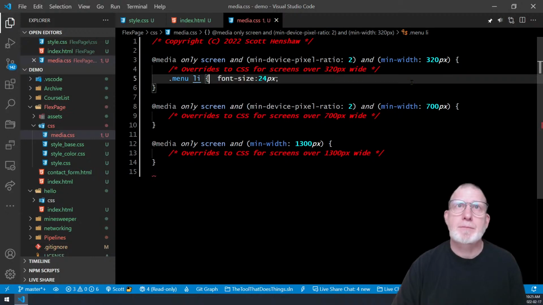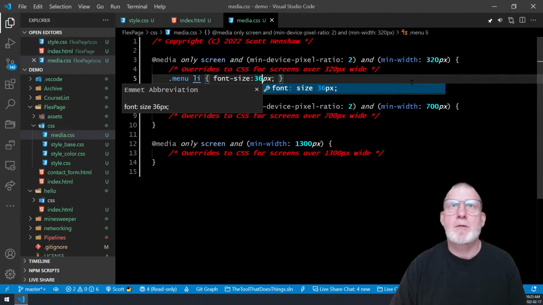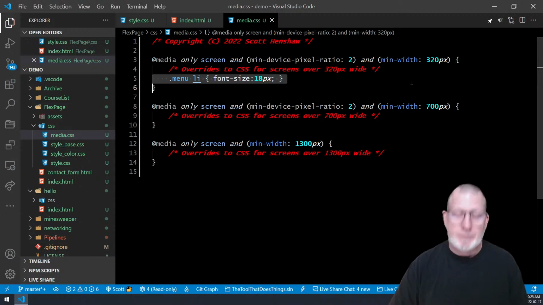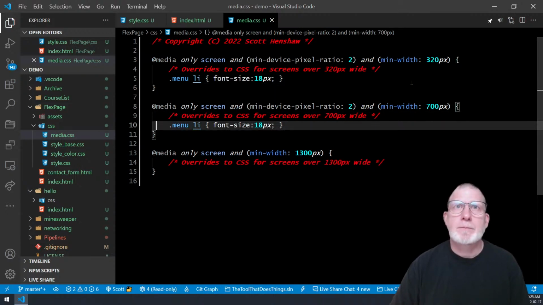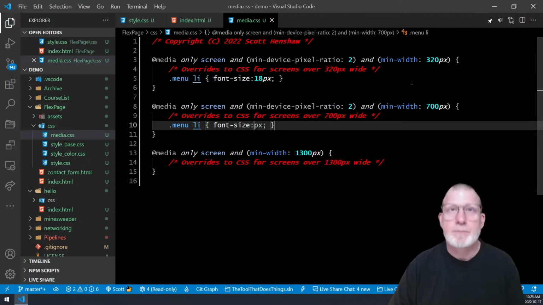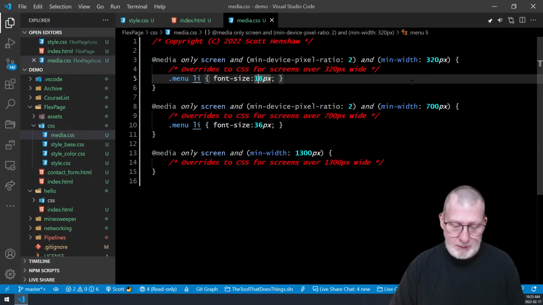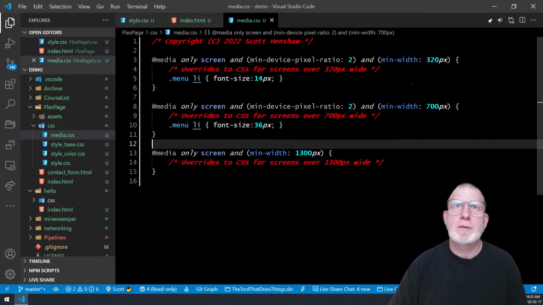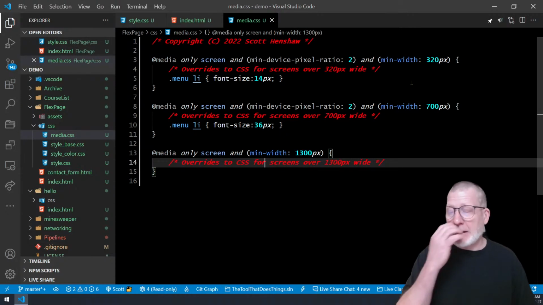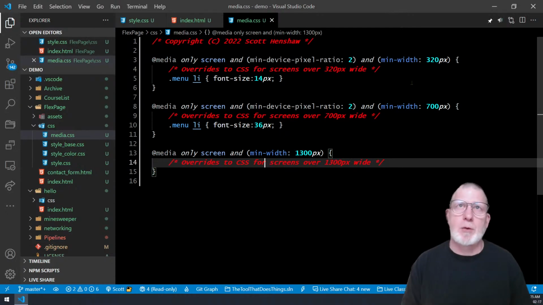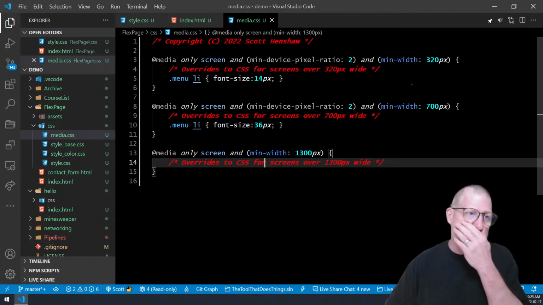And at the small size, I'm going to make fonts big. No, I'm not going to do that. Well, let's make them really stupid large so that we see the difference. And I'm not going to put anything in that last one, which means I'm not going to override what it already is, which is 24. So it'll look a little weird.